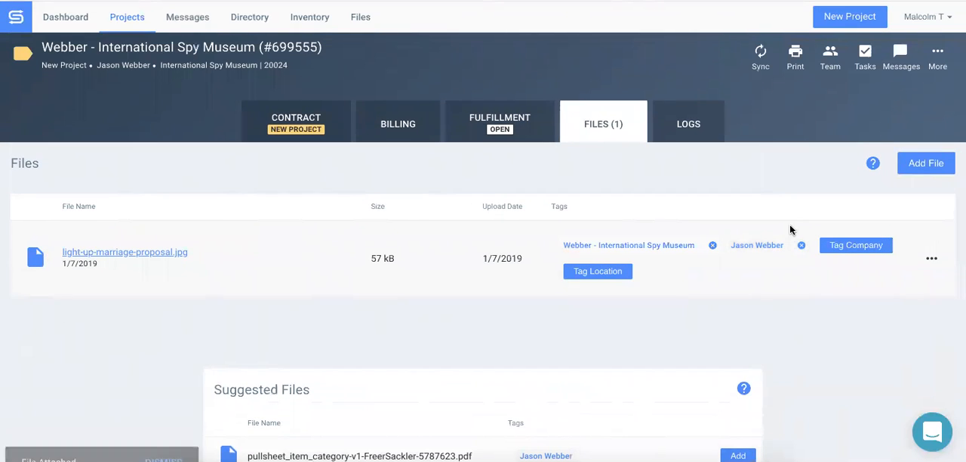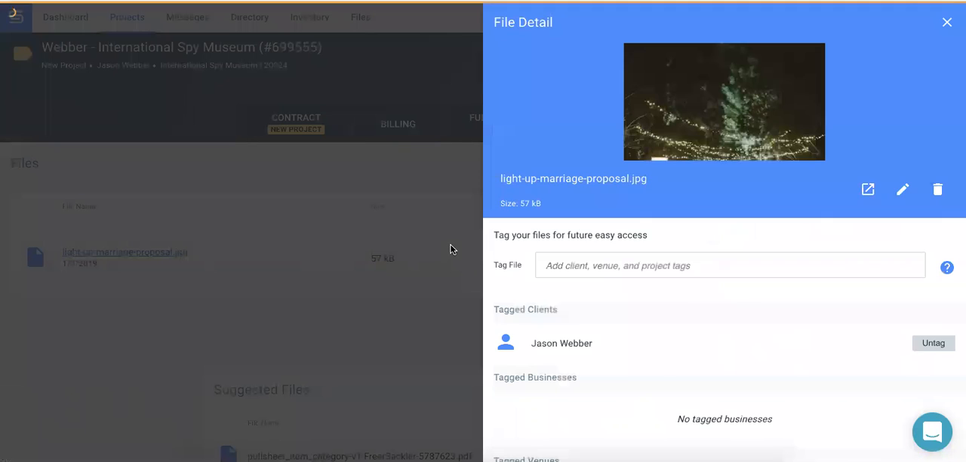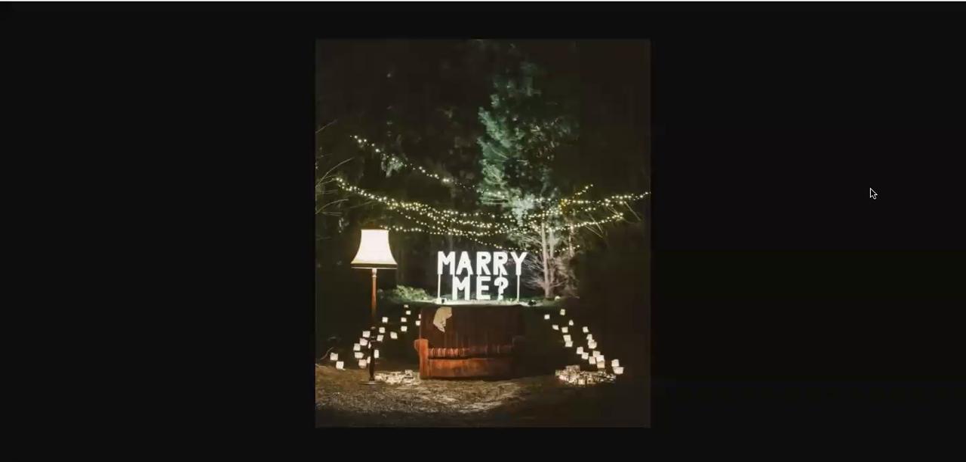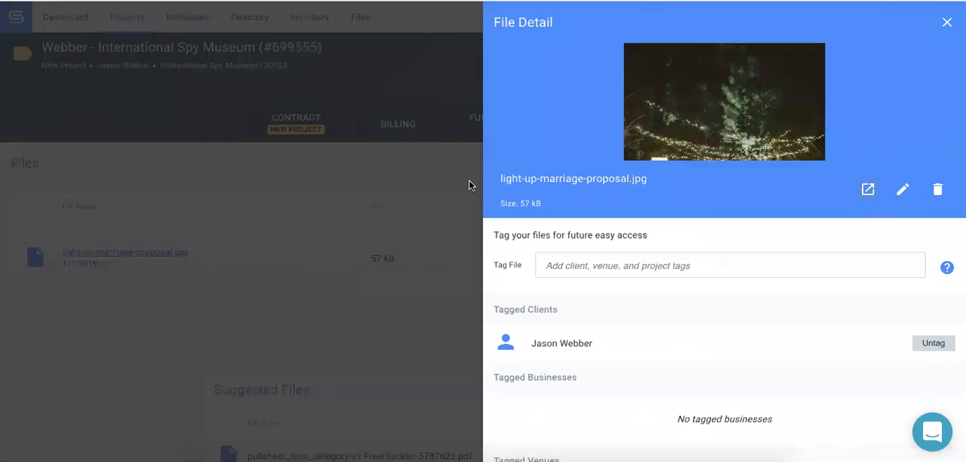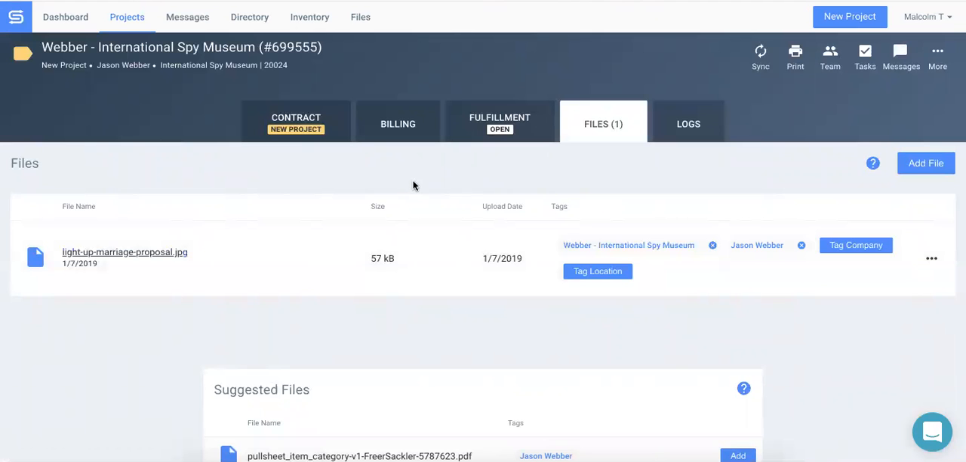And I've tagged him with it just because, if you can imagine, we did this project with Jason a few months ago. He loved it, gave us a 5-star review, big bonus even. So I've tagged him with that file so that moving forward, if I ever need to recapture that enthusiasm or remind myself of what we did to appeal to his sensibilities, I can easily reference that light up marriage proposal, and so can my team if they're on the project, and go, oh, that's right. We set up the chair here and we've got the lamp over there. We love the twinkly lights. Great. So now you can maybe use that as a little bit of a sales tool.